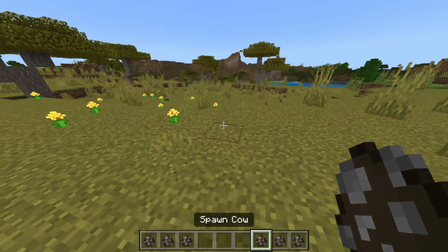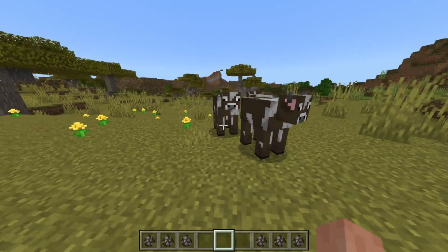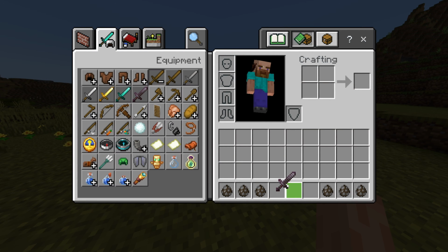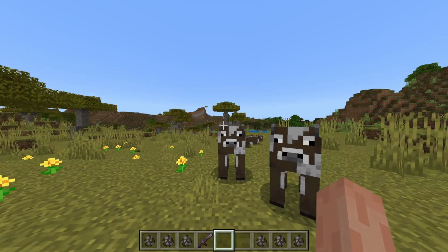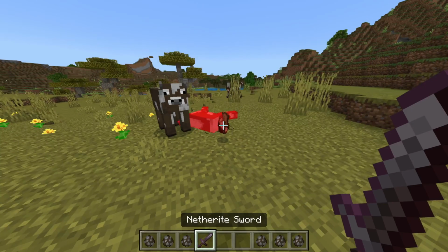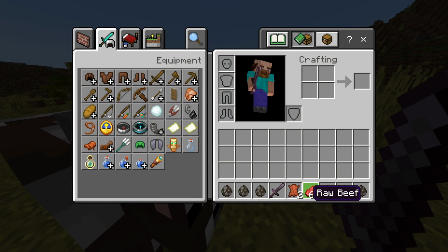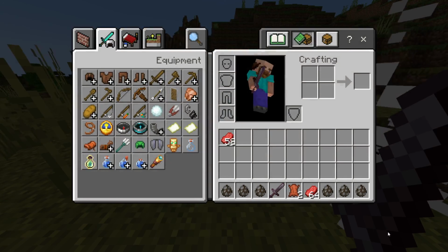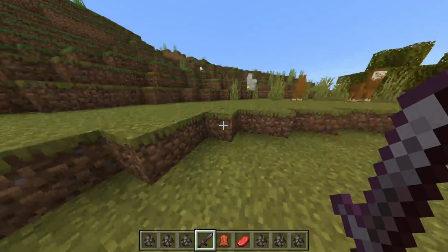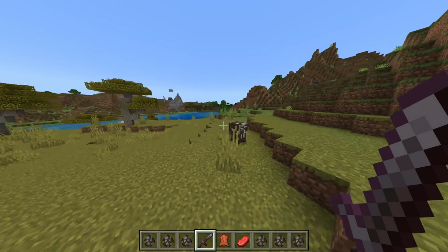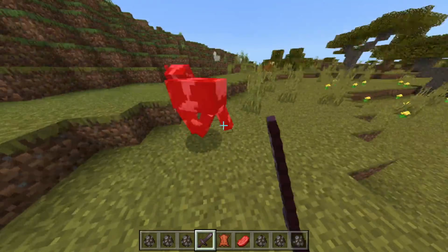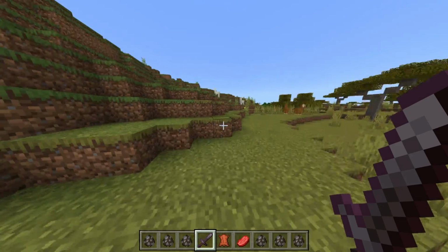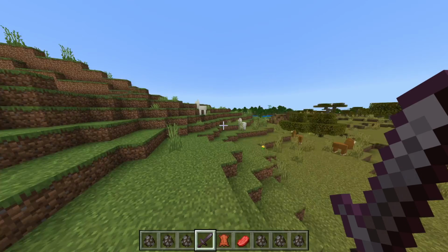So remember, I changed the cows to drop a lot of beef. You can see here my inventory is empty. Let's just kill this cow right here. Let's collect the stuff. That's 60 beef and 2 leather. Let's kill this one. How much beef is that? That was another 62. That was another 60 beef. And what was that? That was a 64 beef drop from a cow.